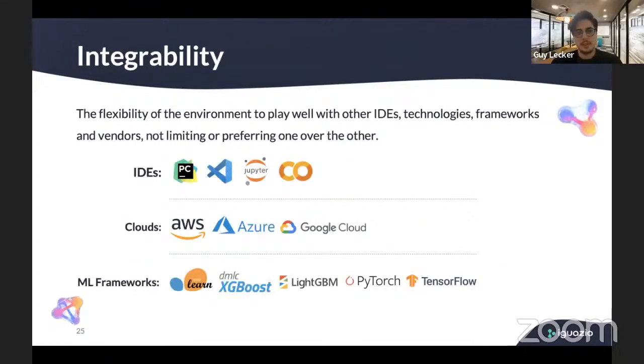Okay, so integrability is also a very important aspect in a healthy training environment because each data scientist or data engineer is used to working on some sort of vendor or an IDE or an ML framework, and a training environment should not limit his choices. So in MLRun, we currently support all of the above on the screen.